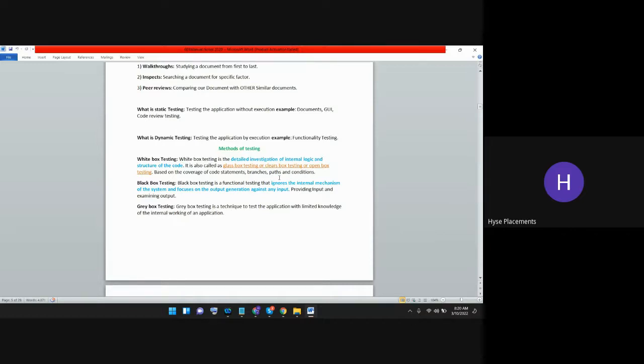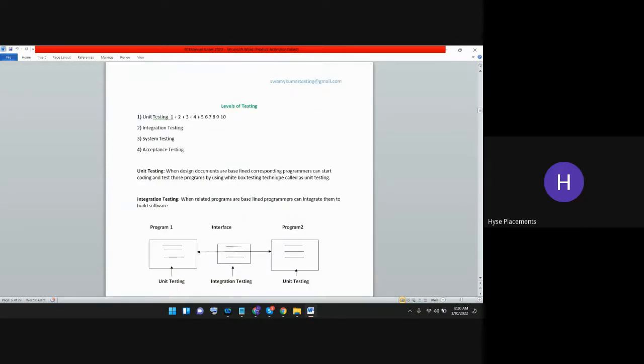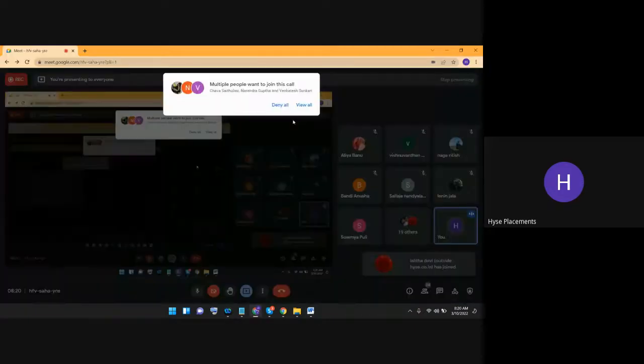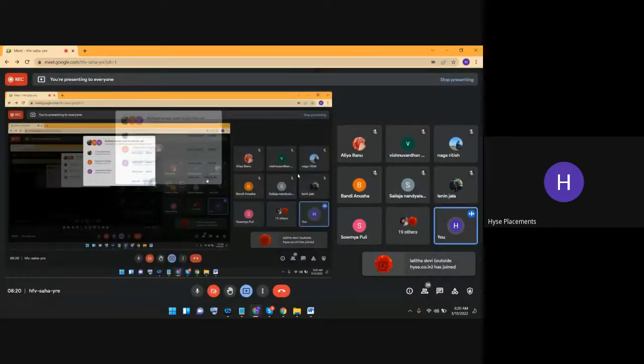Black box testing is nothing but functional testing. Gray box testing is nothing but a combination of white box plus black box. Like that we discussed. And after that, acceptance testing. So unit testing and integration testing, from the developer point of view, we covered everything. After that, we went for system testing. System testing is nothing but software testing. Once software testing is completed, the software is released to the acceptance department. Acceptance is nothing but collecting feedback from the customers. Like that, we completed everything. Am I right?